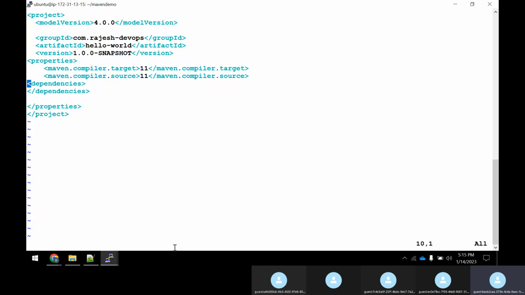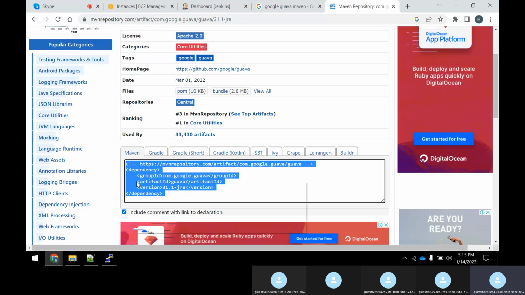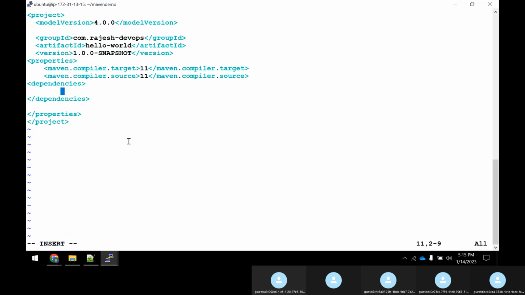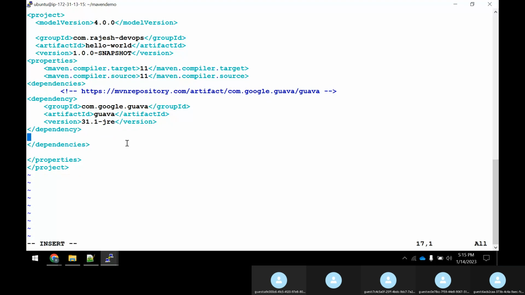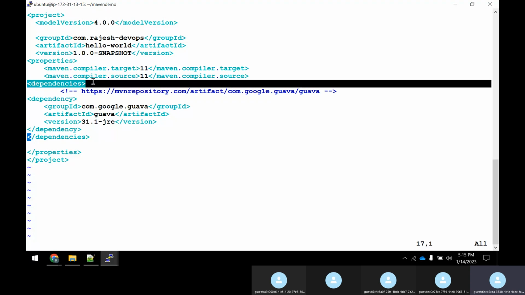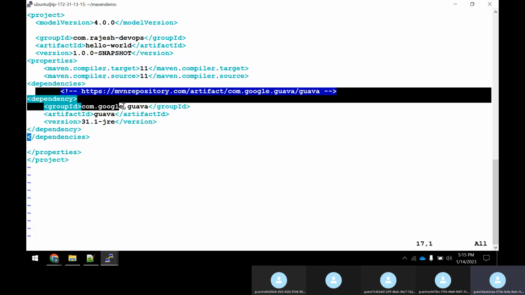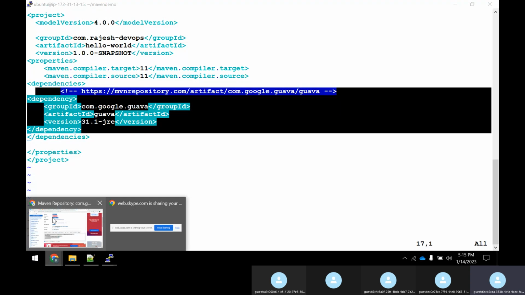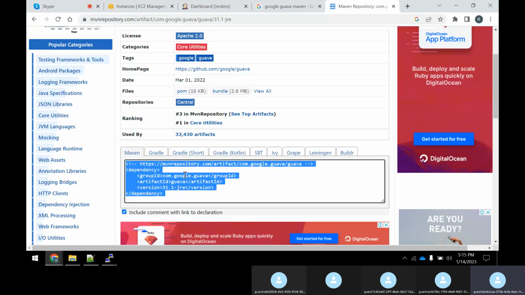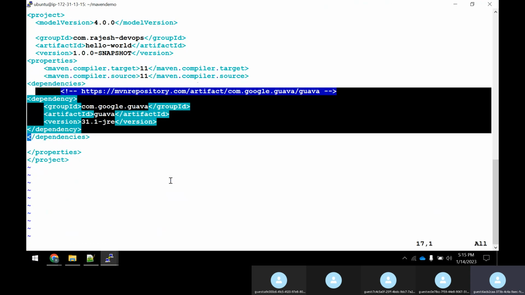Under this, what you have to do, right? You need to copy this content. Copy this content and then paste it. Okay. So here, what happened, right? This is the label you assigned, the dependencies label. Under that, you just copy-paste this whole dependency. This is nothing but your Guava library, a library you needed for your project. So just copy-pasted it, right? And then save this file.